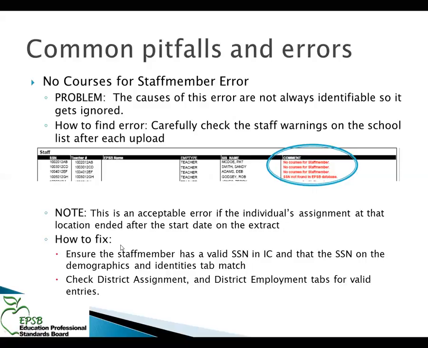What I mean by that is if your school starts in August, and that's the date that you're running on the extract, and Ms. Smith retires September 15th, her courses have been appropriately assigned to a new teacher, she's going to show in the courses for staff member. Just put that in an email to me, and that'll take care of it.